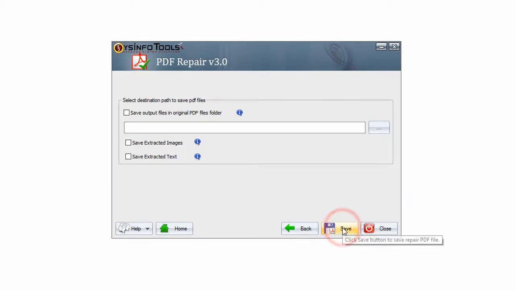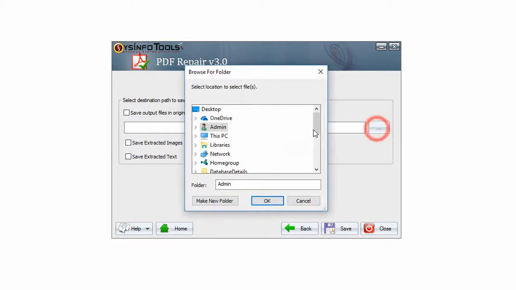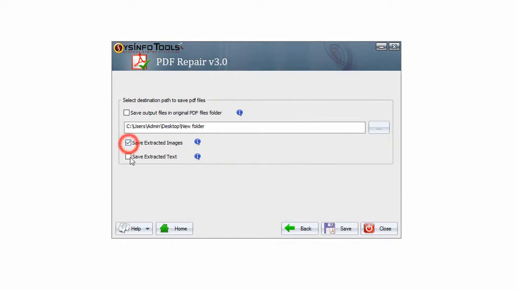In this appeared window you have the saving option. Save output files in the original PDF files folder, check here if you need. Select the destination path by browsing to the location. And check save extracted image and text. Lastly, press the save button.